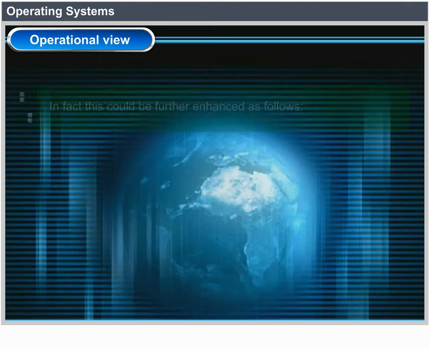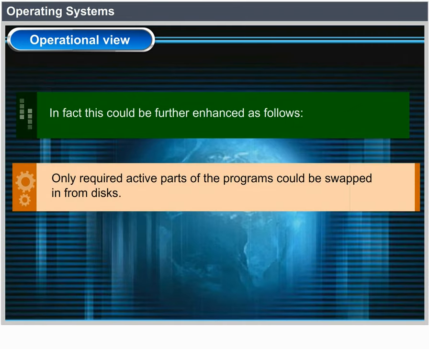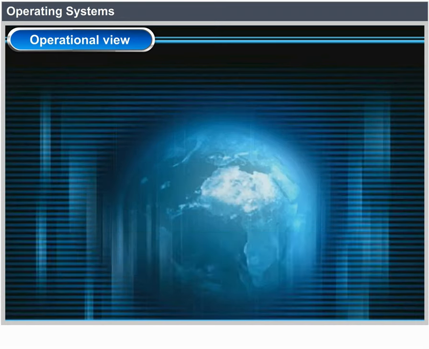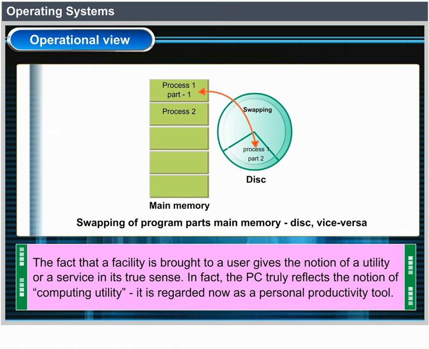In fact, this could be further enhanced as follows. 1. Only required active parts of the programs could be swapped in from disks. 2. Suspended programs could be swapped out. This means that a large number of users can access the system. This was to satisfy the notion that computing facility be brought to a user as opposed to the notion that the user go to the computer. The fact that a facility is brought to a user gives the notion of a utility or a service in its true sense. In fact, the PC truly reflects the notion of a computing utility. It is regarded now as a personal productivity tool.